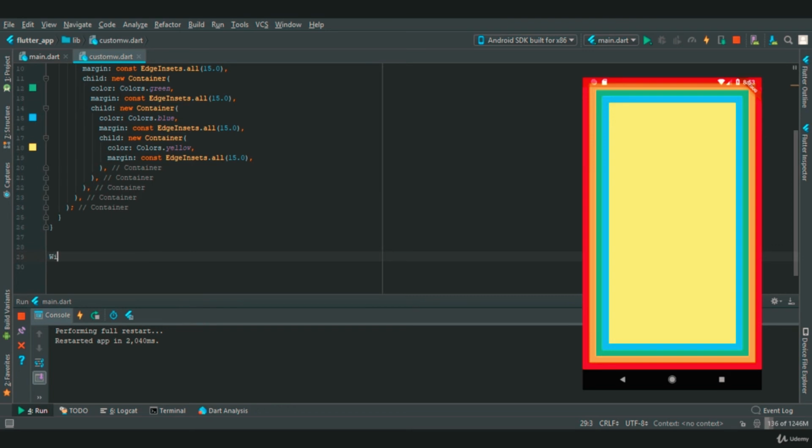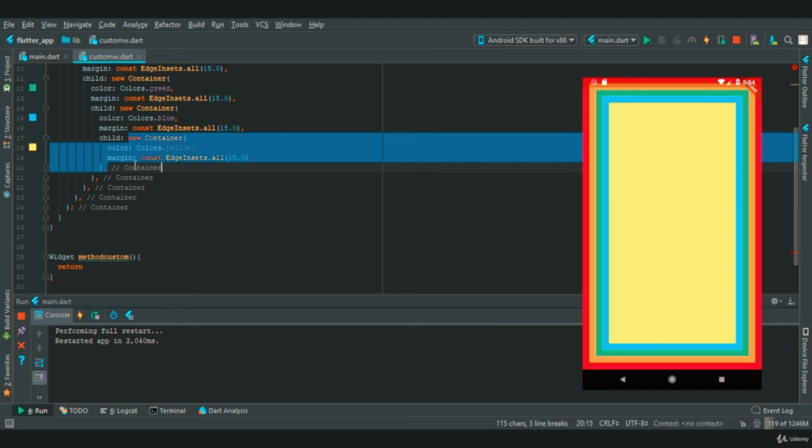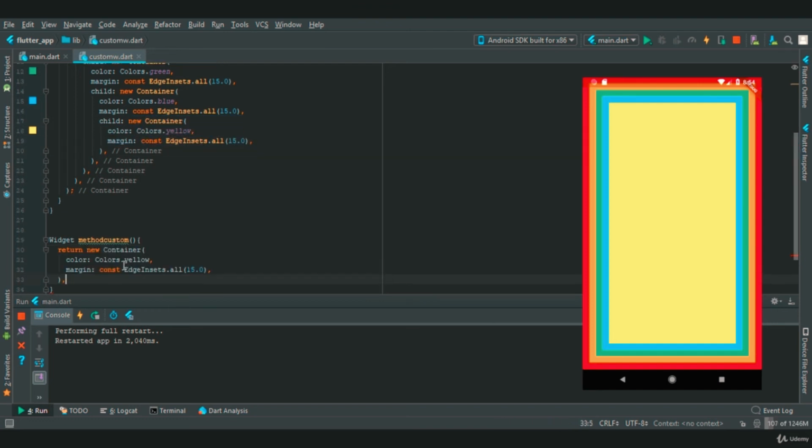So we need to provide a widget return type, and let's provide a method name as method custom, and in this what we want to return is one more container. So we'll copy this container, paste here. Now let's change the color to purple, and let's make this method private.